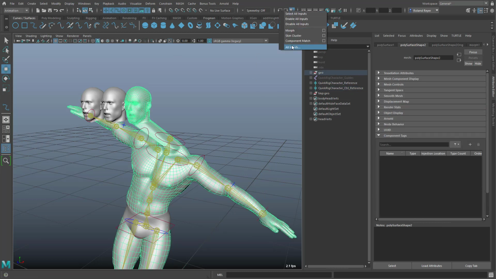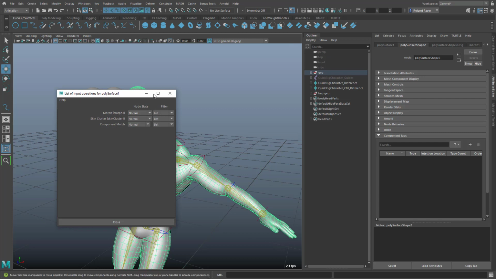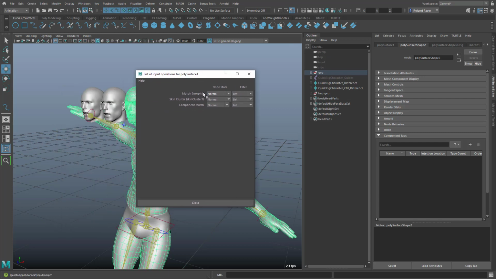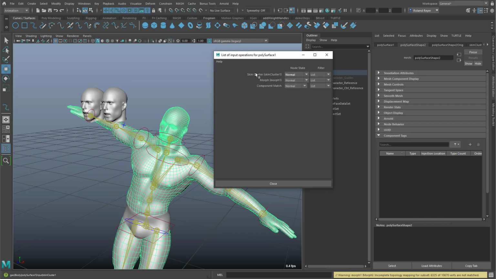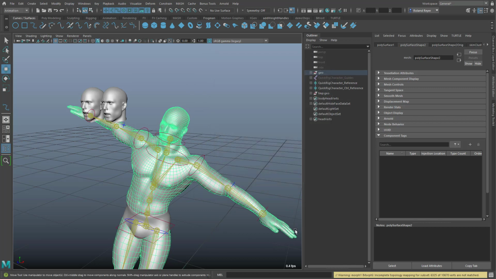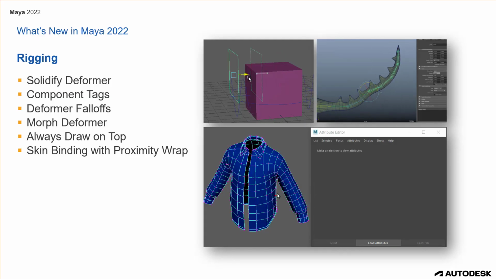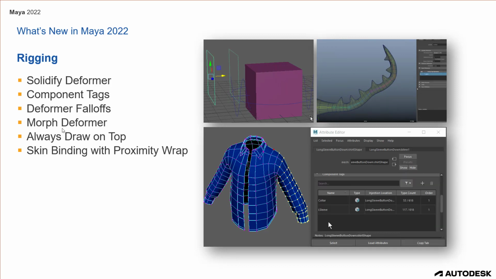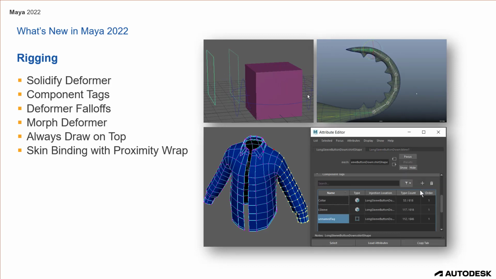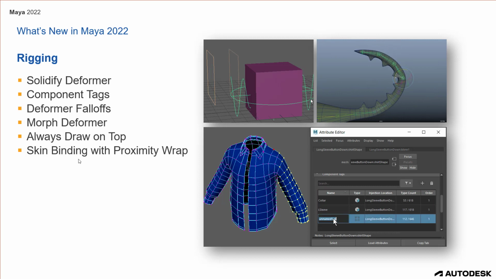So I have to go here into this window for the construction history and middle mouse button drag and drop the morph underneath the skin cluster. So you read it from the bottom here. First comes the morph and then the skin cluster, and then this whole thing works here correctly. Okay, so that was an example for the morph deformer. I hope you understand what it's good for. So it solves a particular problem with the blend shapes.